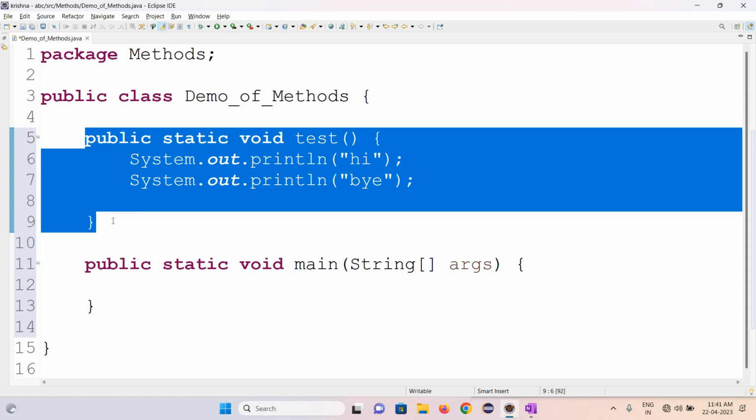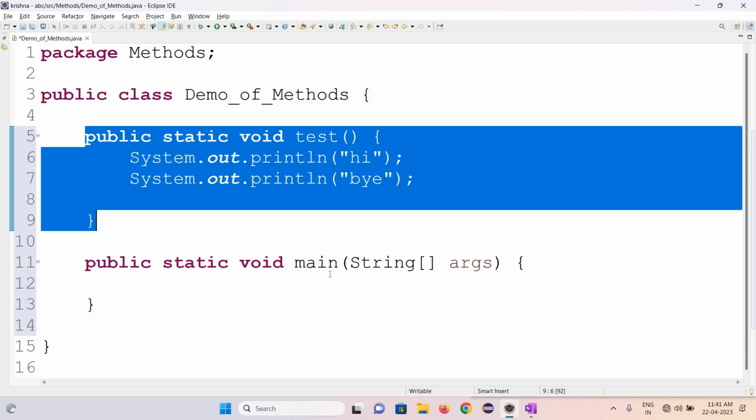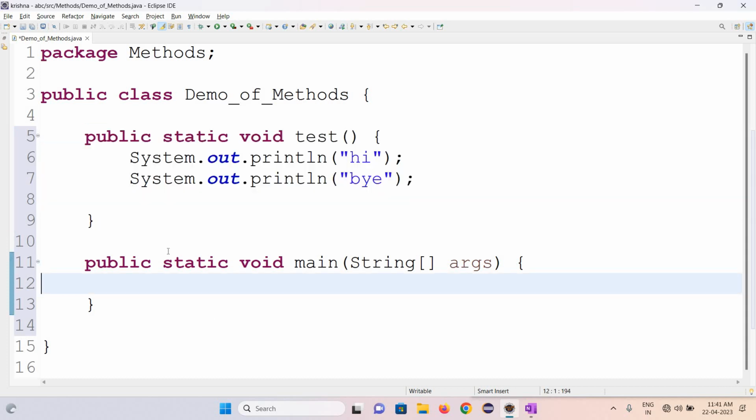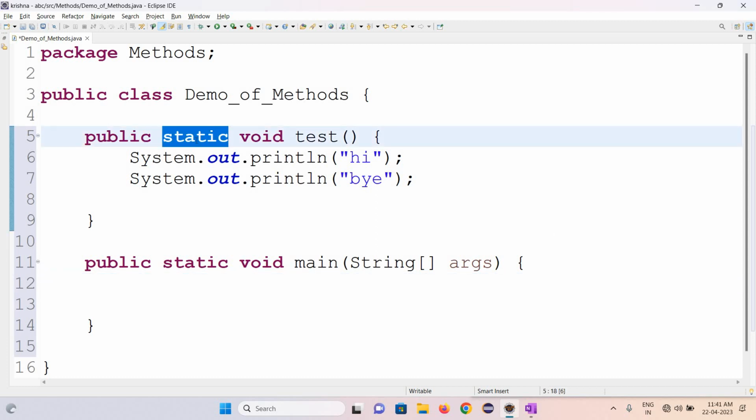So now I am going to call the method. Where can I call the method? If I want to get the output, I should call it within the main method. I have already written the main method, so inside the main method I'm just calling my method. How can I call the method? Pretty simple. Since it is a static method, I can directly call the method, or else I can call it using the class name also.